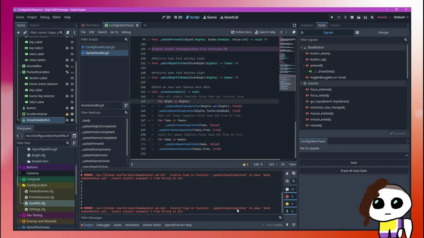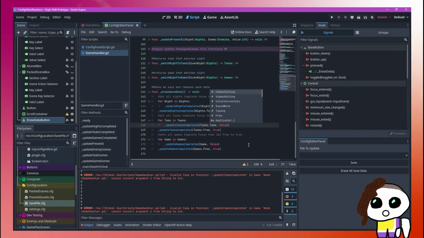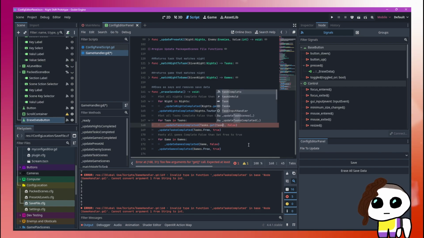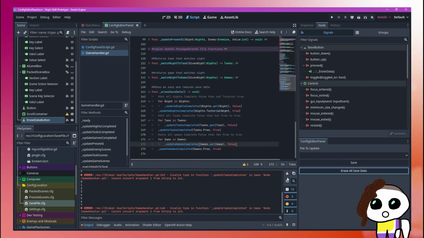Task complete. Oh, that says task complete, which means that this was working all along. I just did not read the full sentence. I'm a genius. Task dot get task. Don't worry, I just spent like 5 minutes being stupid. Games dot get game. Save. Now it just works, right?